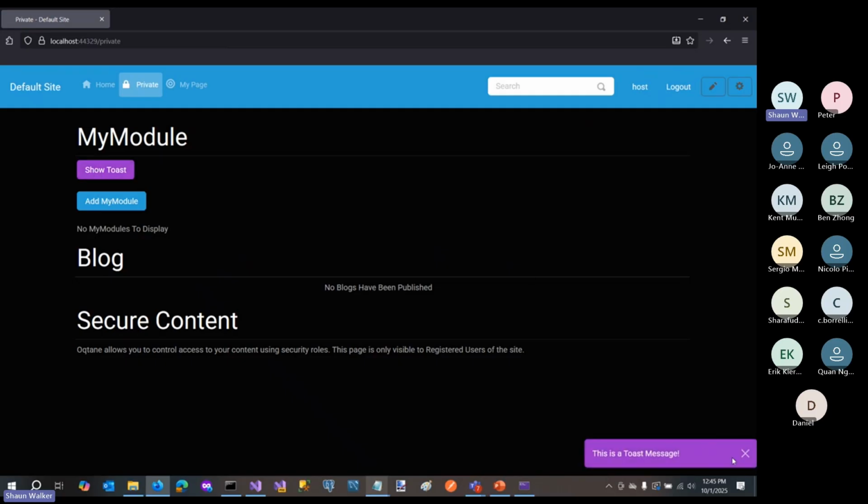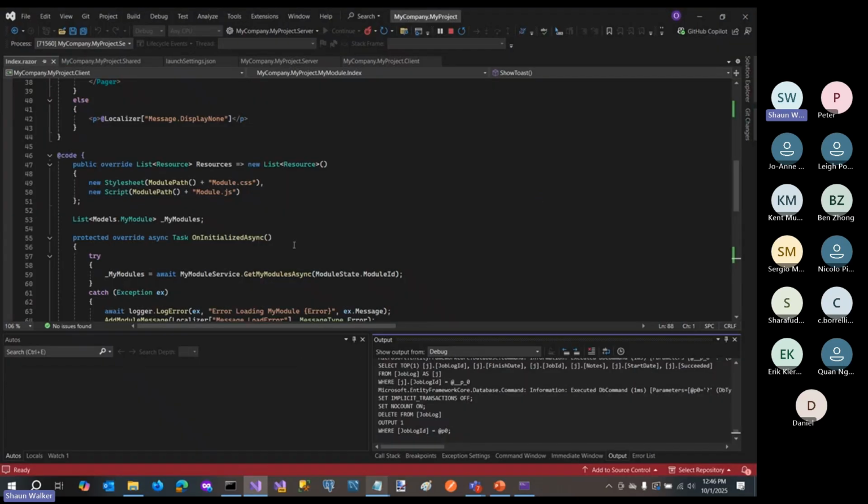So this is an alternate capability. Normally, if you had a module message, it would display at the top of the module above the rest of the module UI. But this is an alternate capability that you can have in your modules if you want to use toast messages. And this doesn't require any third-party UI component library. It's just basic CSS, and it's included as part of the module message component that's part of Oqtane.